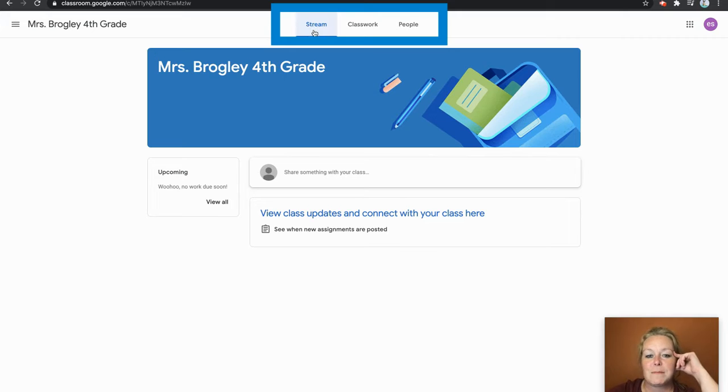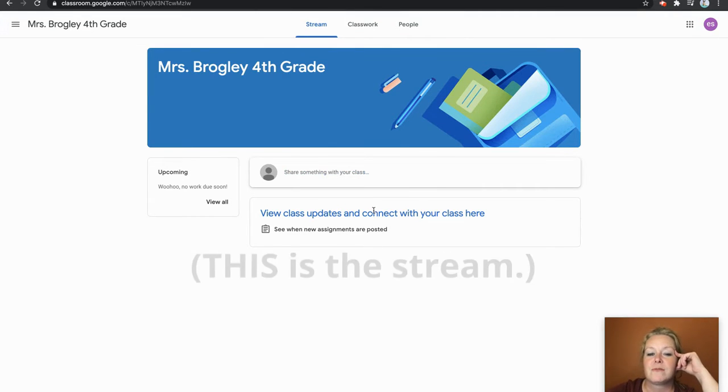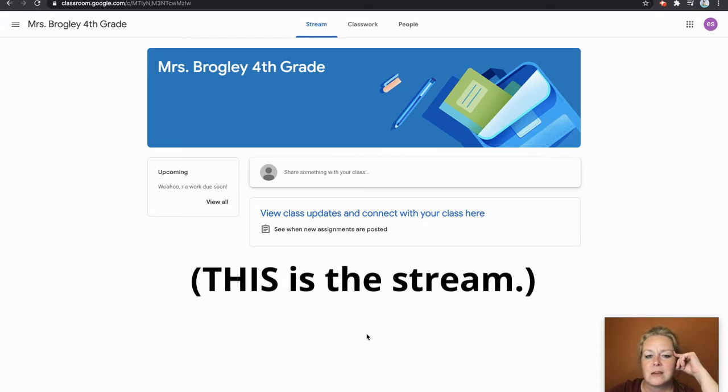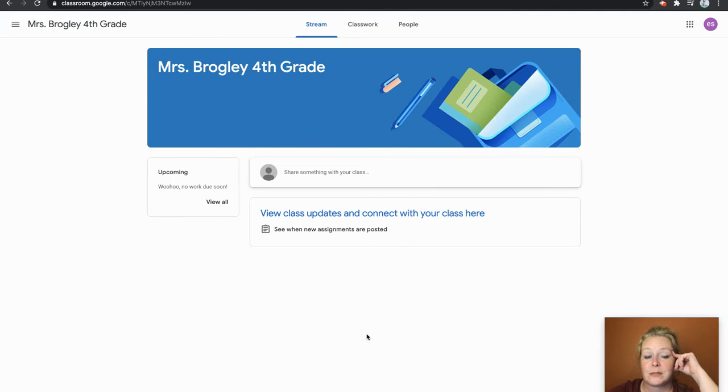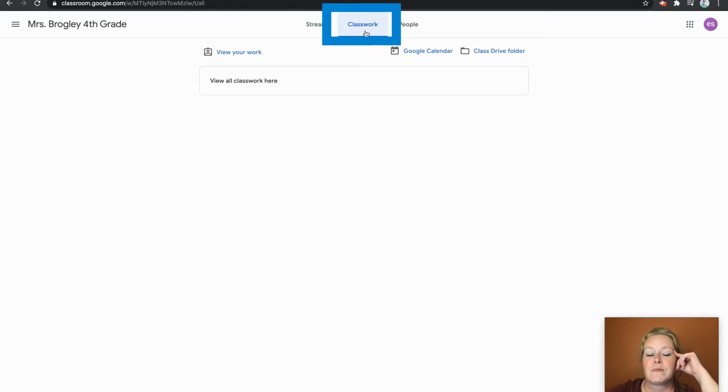The first tab is the Stream tab. This is where your teacher will post any kind of communication or announcements. Very rarely will you find work to do on the Stream tab. The second tab from the left is the Classwork tab. This is the most commonly used tab in Google Classroom.